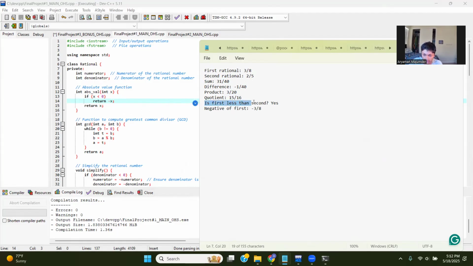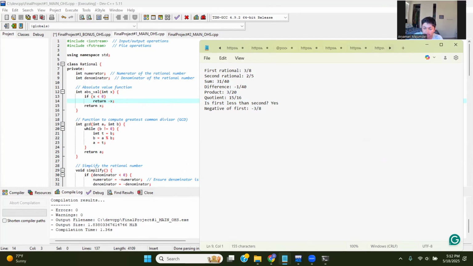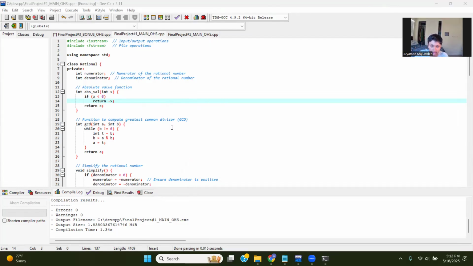Is a first less than a second? Yes. The negation of the first, -3/8, which is also correct. So here we can see that all these variables are correct. And now let's do a quick run through of how our code works. So as you can see, I include iostream, include fstream, which is for managing the files, iostream, and ostream. Now I have this class rational, which represents rational numbers using numerator and the denominator, which are the two things that I'm going to tweak using functions.